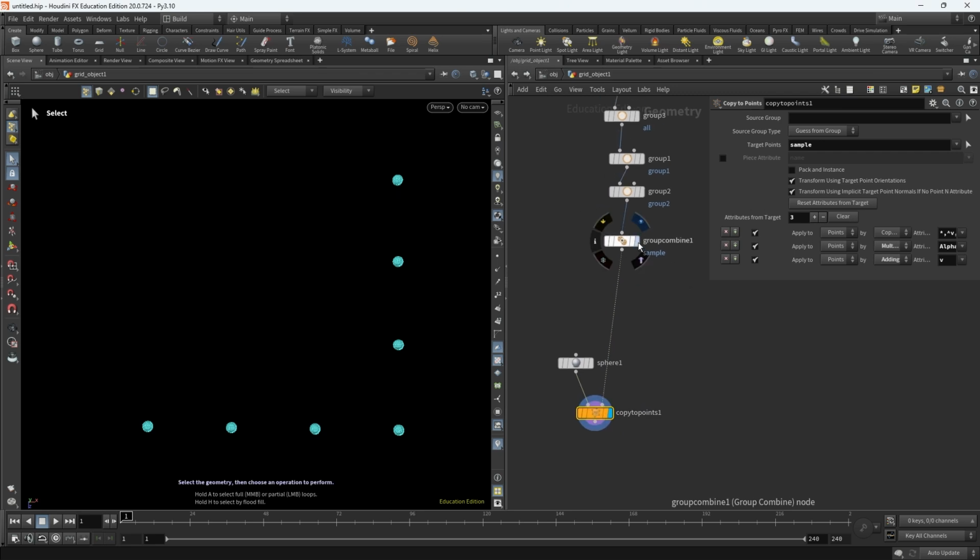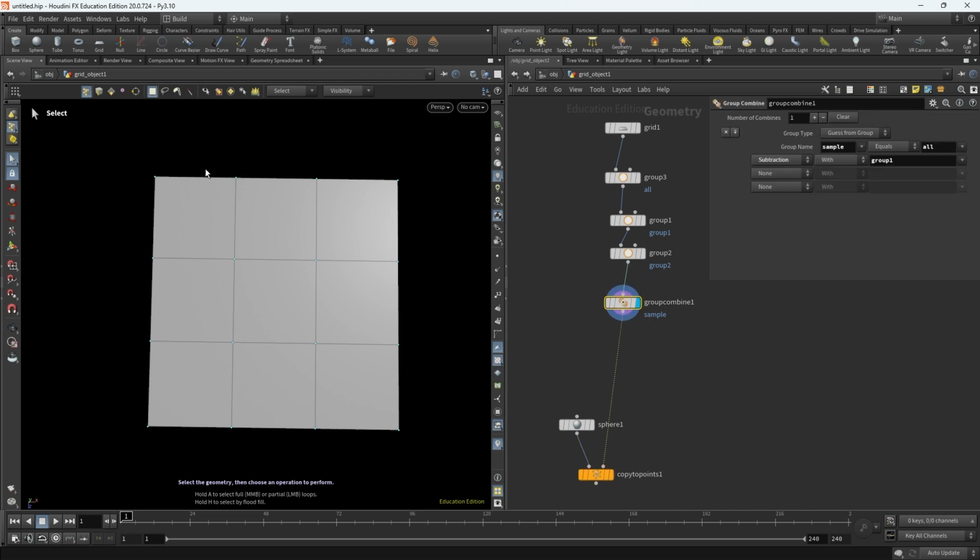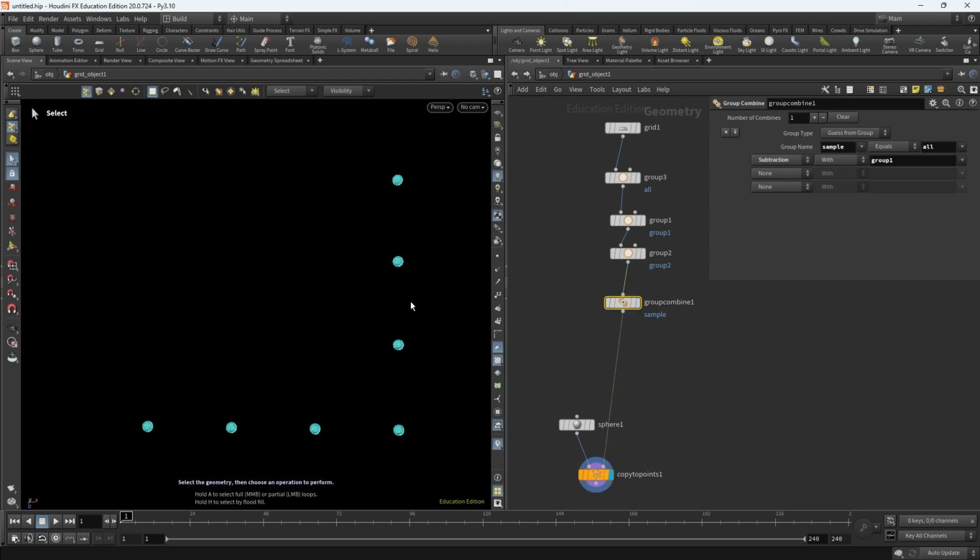The reason why that's happening is, again, group 1 is these points here, right? So if you subtract group 1 from everything, you only get these points on this side. And that's exactly what we're getting there. So again, there are lots of things you can do with group combine, and it creates some really good opportunities for you to develop certain procedural assets. And we'll have a look at that afterwards.